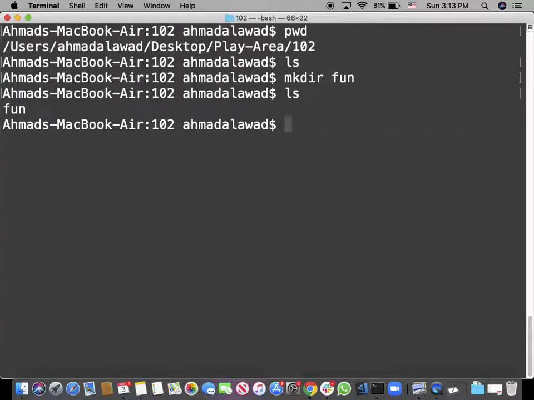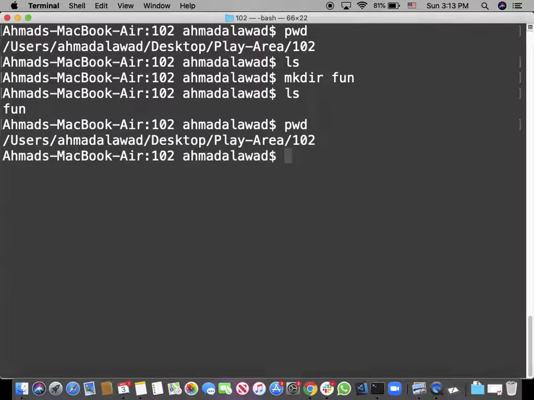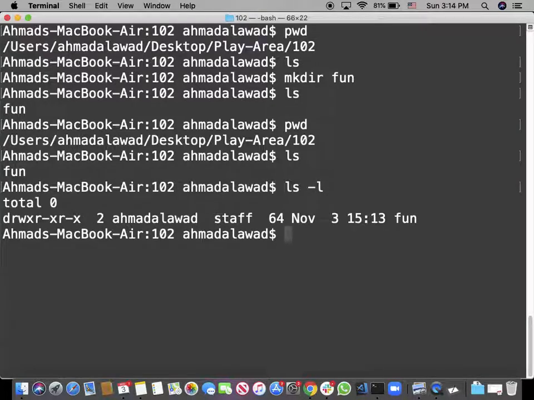But we are outside fun. We are inside the 102. Where are we? 102. What do we have? Fun. You can make this list bigger. So you can do ls dash al. You can give it an option, or dash l. Give me this list as a long list. So it will give you this: total is 0. There's no files, just a folder.